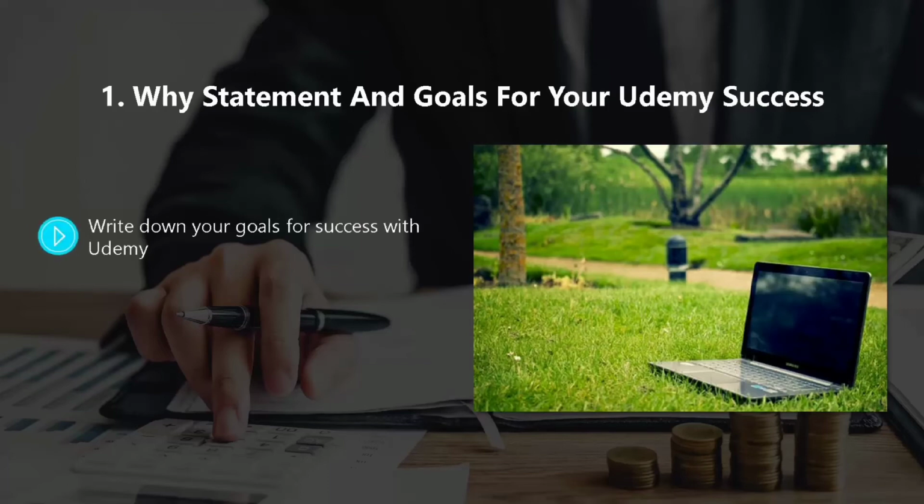Write down your goals for success with Udemy. Set goals for income levels over the next few weeks, months, and years. Write a strong why statement of why you want to achieve passive income results with Udemy and carry this around with you at all times. Make your Udemy goals visible all of the time. Place them next to your computer and other places where you spend a lot of time. Creating winning Udemy videos takes time and effort, and you need to do everything that you can to keep your motivation levels high.